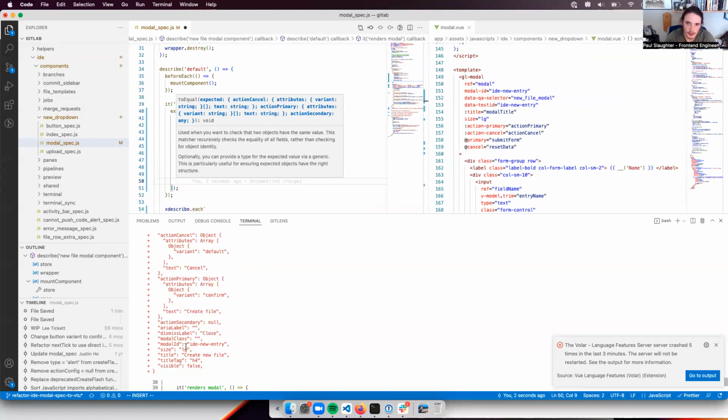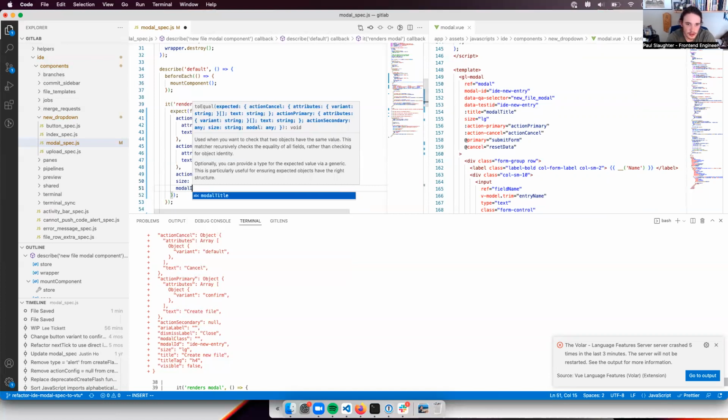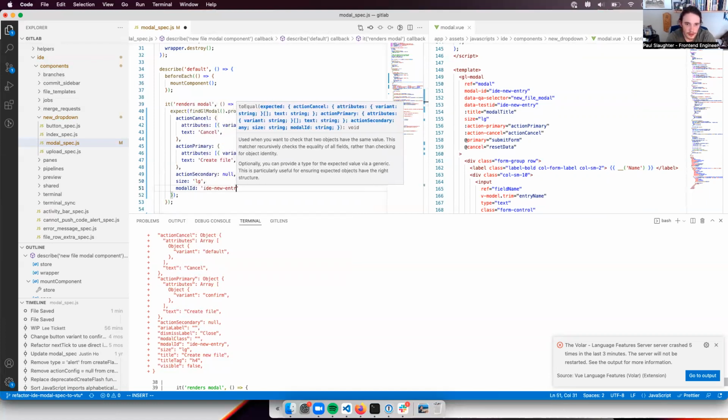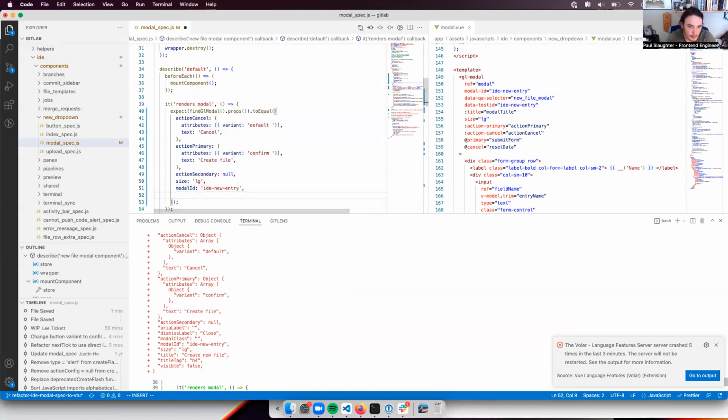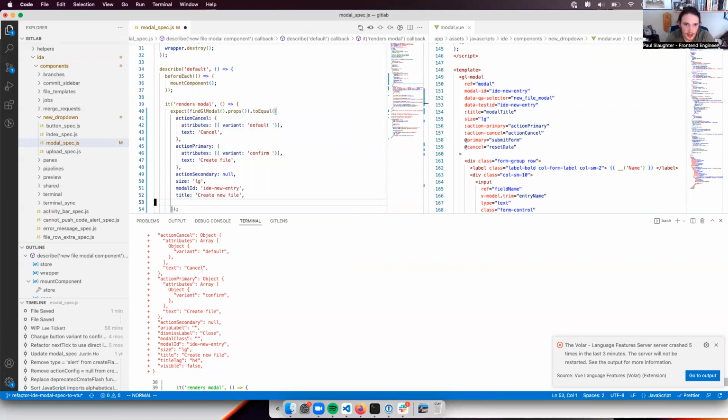We could assert on the modal ID. That might be wise. I'll go ahead and add this. We'll add the modal ID too. There's no harm in having stricter assertions. Title has the create new file title. Title tag, we're not necessarily setting.